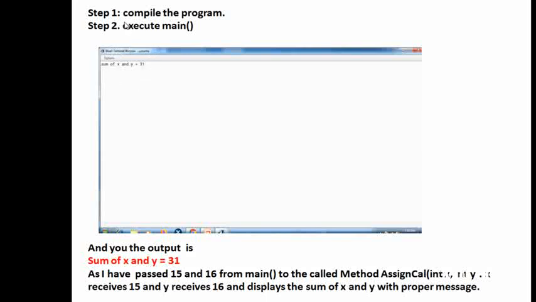After writing the program, you have to compile it and you have to run the main method. And on the screen you will find sum of x and y is equal to 31. So at the bottom, see, I have written in red color, that is actually the output, sum of x and y is equal to 31. Why? Because I have passed 15 for x and 16 for y from main method to the called method, that is assignCal. Here x receives 15 and y receives 16 and displays the sum of x and y with proper message.